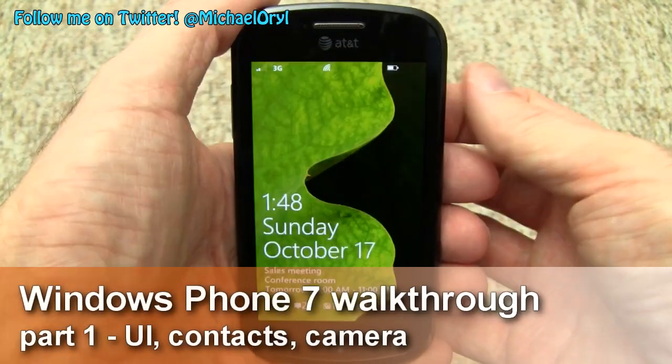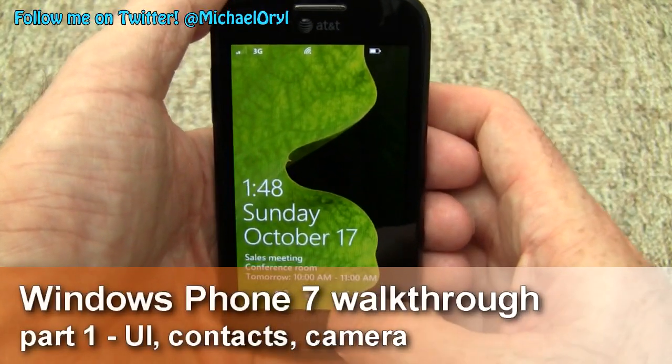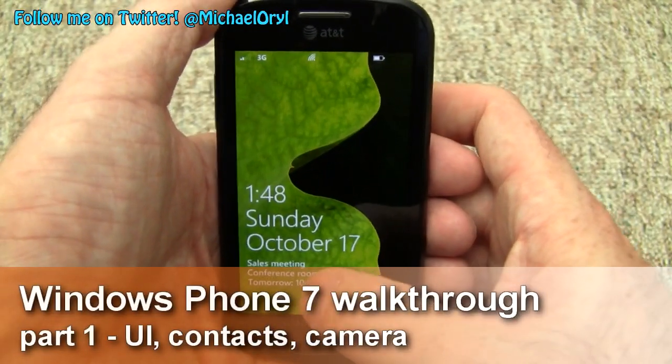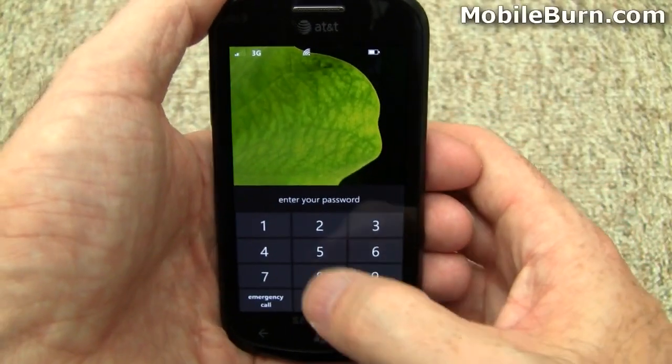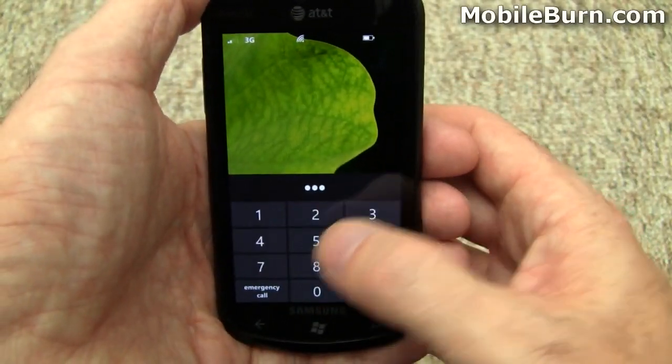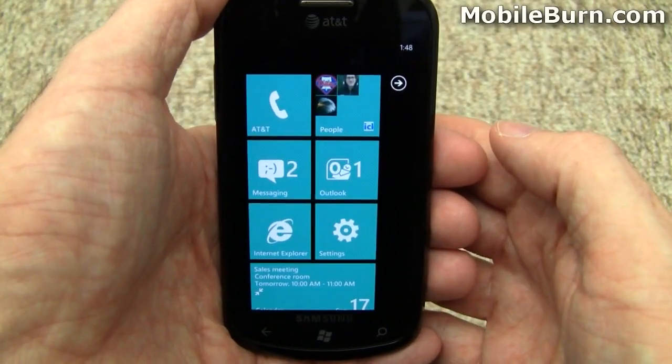Going to activate the device, and you can see here's the lock screen. It shows some indications of new messages that have been received, as well as an upcoming sales meeting. Integrated lock screen. I just have it set to 1, 2, 3, 4 so you can see what it looks like.